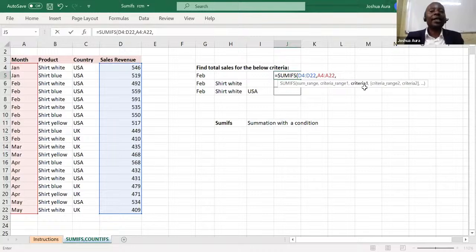So for the criteria, there are two ways. I can come and type February here. But now remember, Excel functions don't recognize these words automatically. So if you would want to introduce a word there, what you need to do is put in the quotation marks. Those are closing quotation marks, and you must put in the opening quotation marks like that, right?